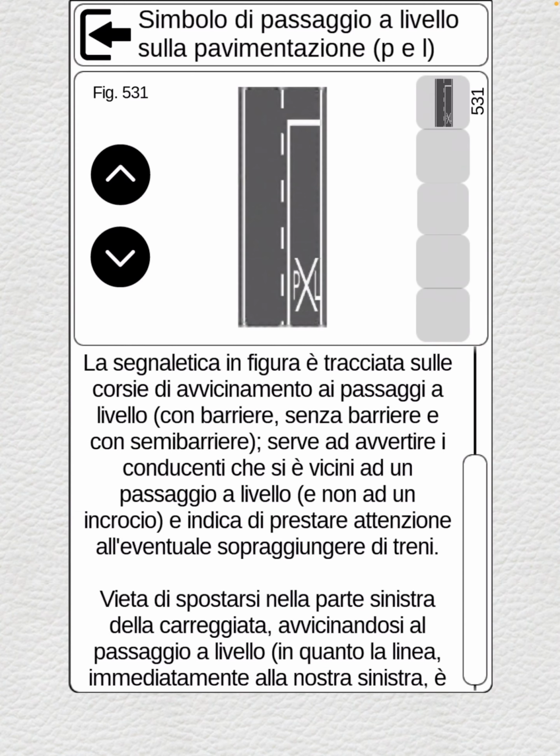Simbolo del passaggio a livello sulla pavimentazione. On your pavement, they indicate this one for you so that you know that a train track is in front of you. La segnaletica e figura tracciati sulla corsia di avvicinamento al passaggio a livello. You are close to the passaggio a livello. It's trying to tell you to at least slow down a little bit before you pass that place.